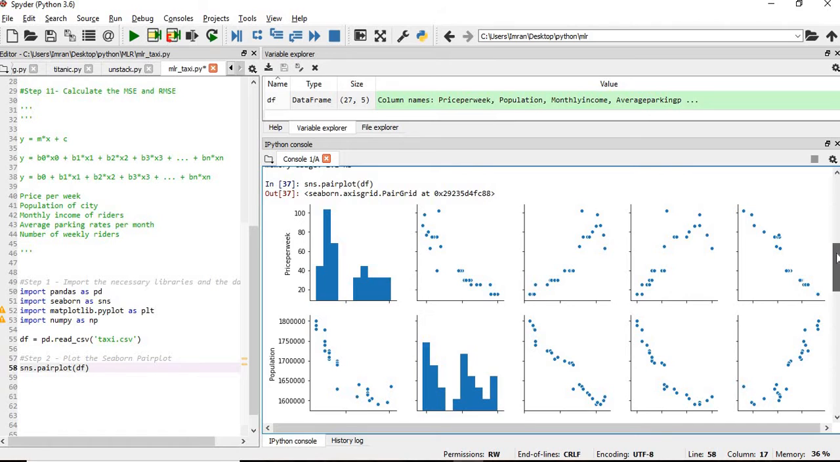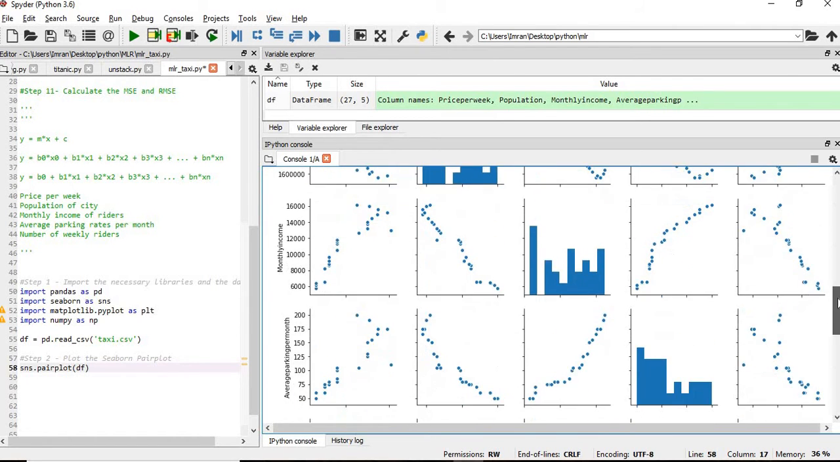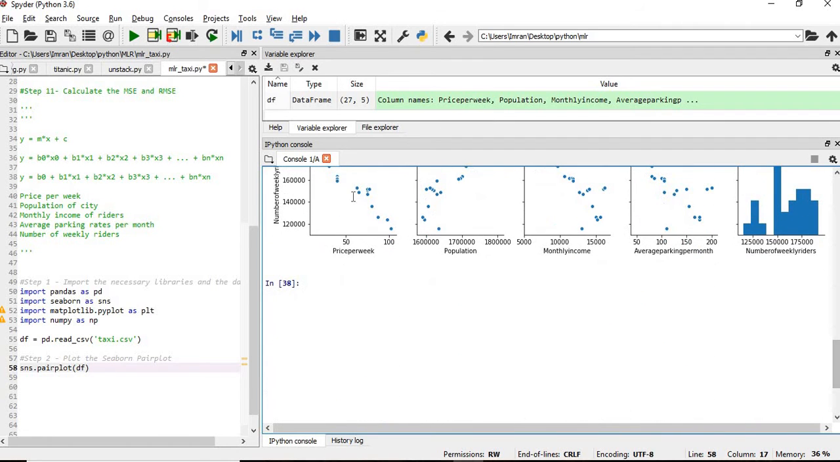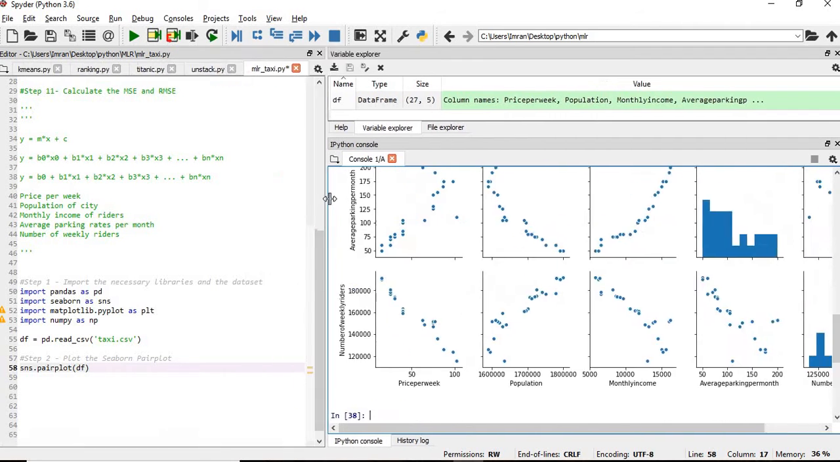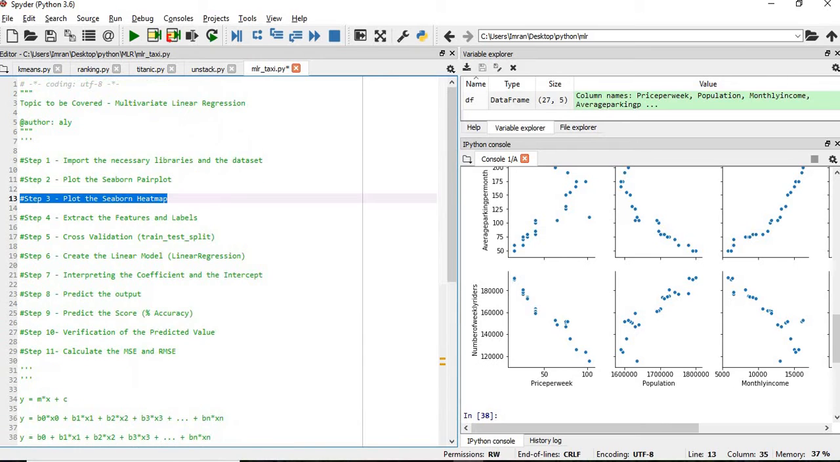I have already created a video where I've shown the outlier detection and outliers. So in this case I don't see much of an outlier here, so we are fine and we don't need to do any outlier detection as of now. After this, we need to execute step number 3, create the heat map.